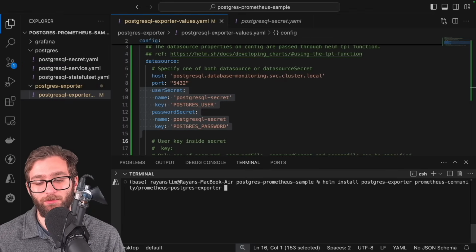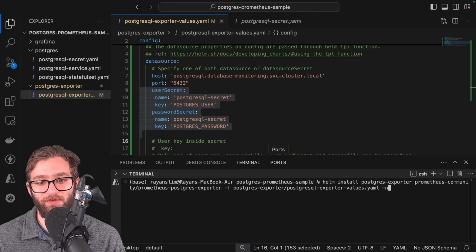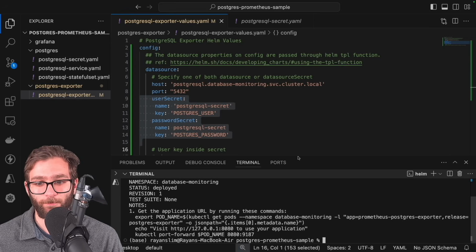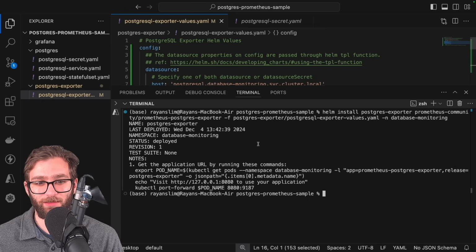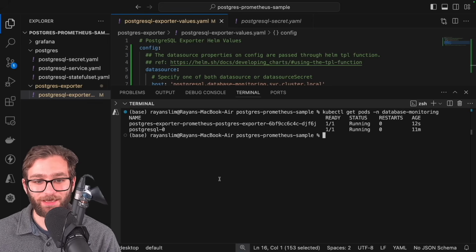And we can steer the deployment of our Postgres exporter using the values that we just configured, Postgres exporter / Postgres exporter values.yaml. And we're going to deploy it inside the same namespace as the Postgres instance itself, just to keep things simple, -n database monitoring. All right, and the deployment was a success. Let me clear the output and say kubectl get pods -n database monitoring. And now we've got two pods.